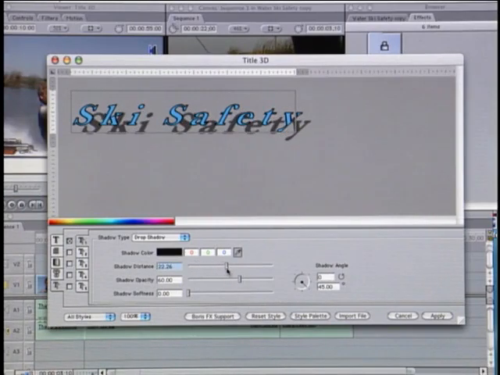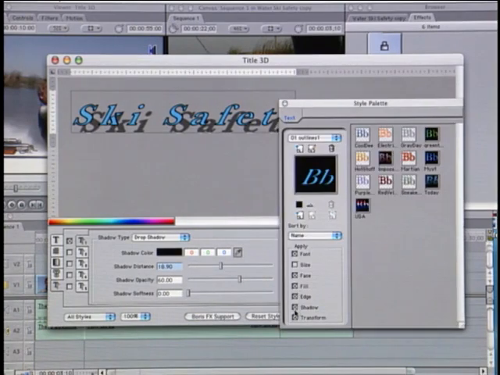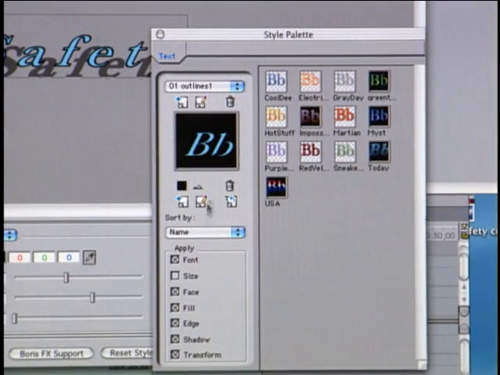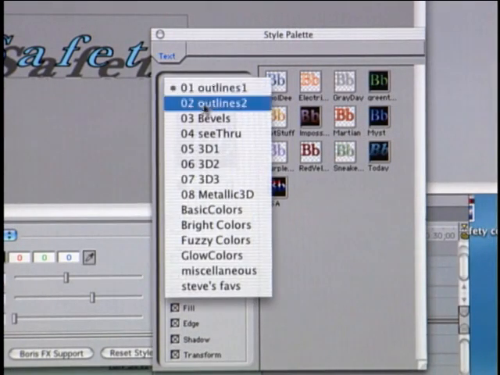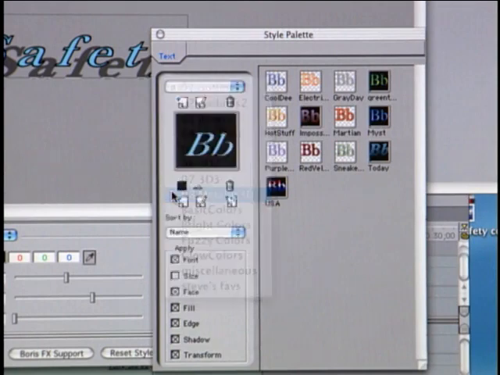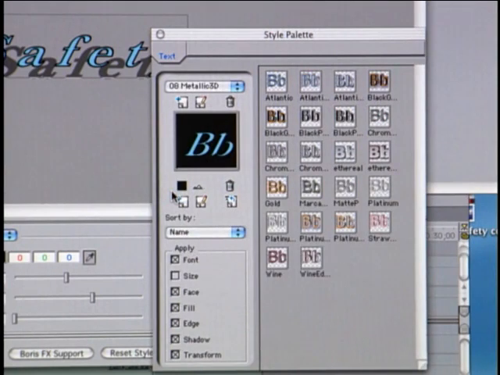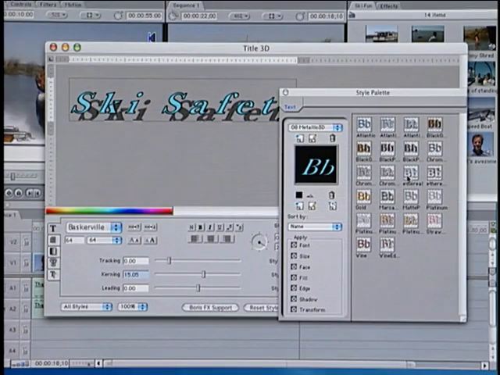What is especially cool is this Style Palette button. By clicking it, you'll get a library of pre-built title styles that you can instantly apply to your text. For example, if I wanted my text to have a metallic 3D look, I would simply select that style of text from the pop-up, then double-click the typeface that I wanted to apply.